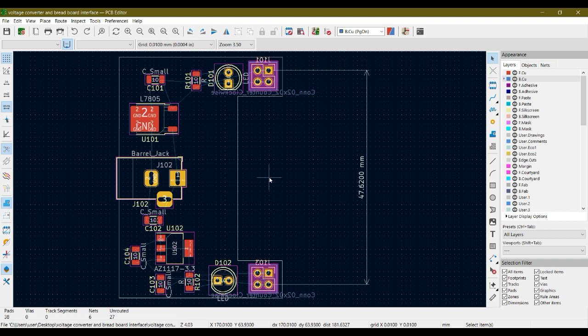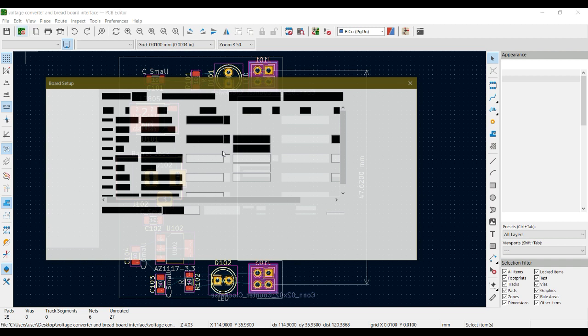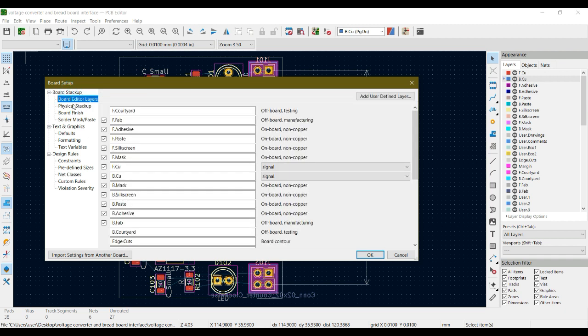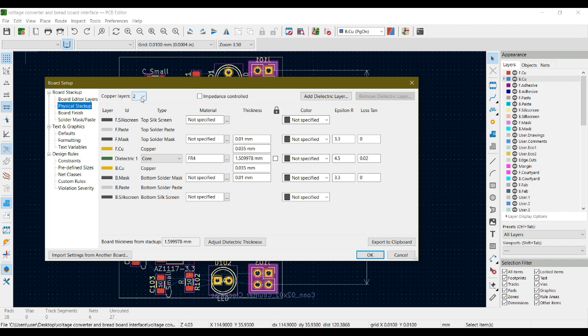But if you have a complex circuit where you want to add more layers, you can do so by going to this board setup. Click on the board setup and a window will open up where you can increase the number of copper layers. In the board stack up you can go to physical stack up. Here you see I have chosen two copper layers. You can choose up to 32 copper layers.